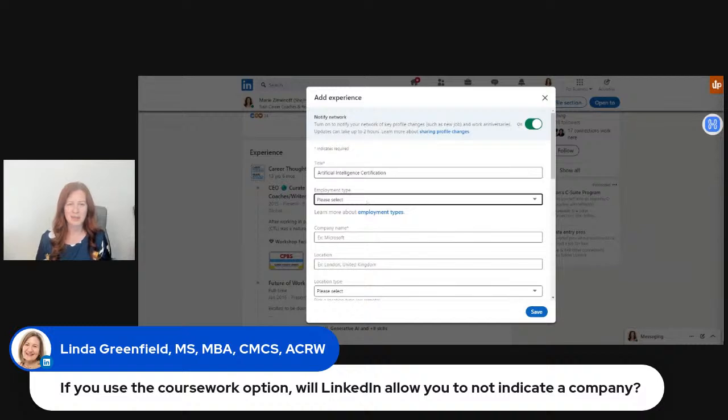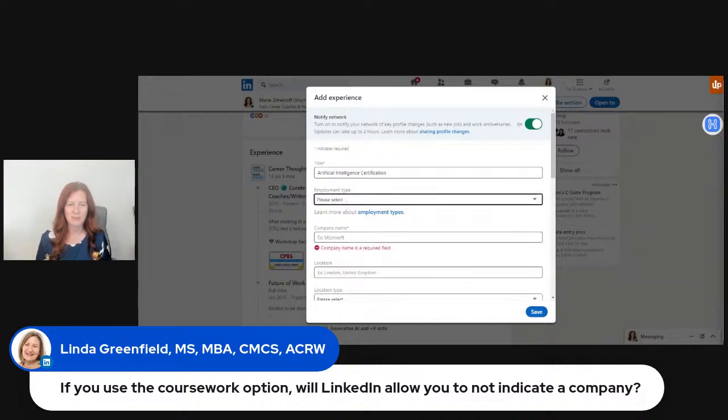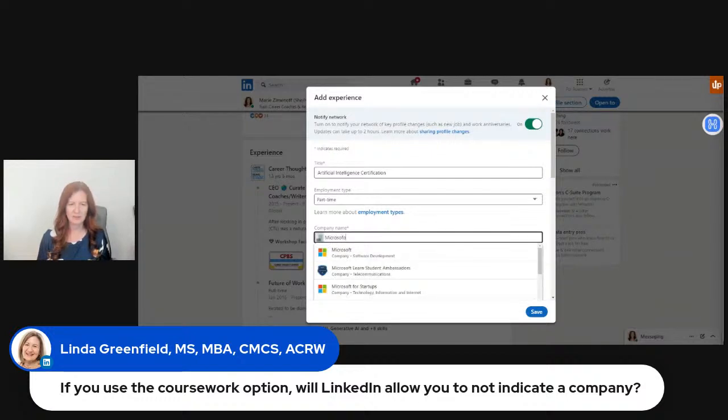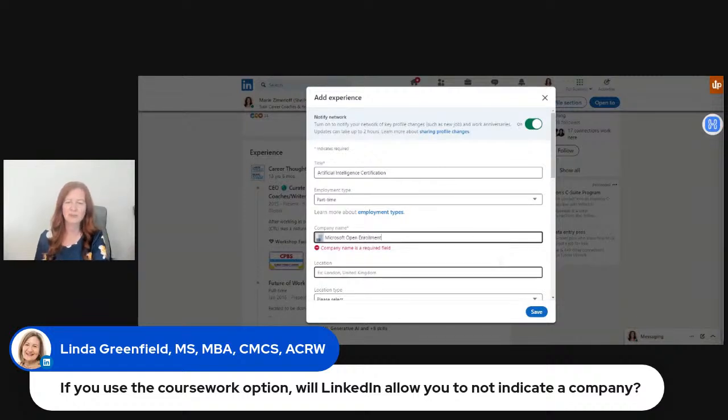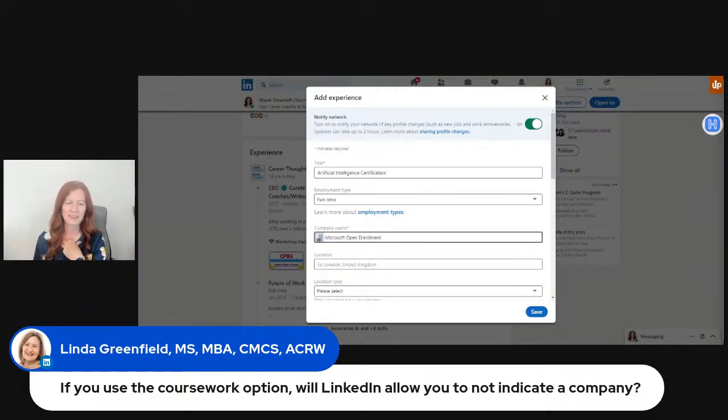And then let's say that I'm getting it from, I could put part-time, I could put one of these other things in here. It doesn't really matter that much. And then I can put in the company name. I could put Microsoft. I don't remember what they call it, like open enrollment. It just depends on what your client is comfortable with. I would not be comfortable with connecting it to Microsoft because then it feels like I work there.